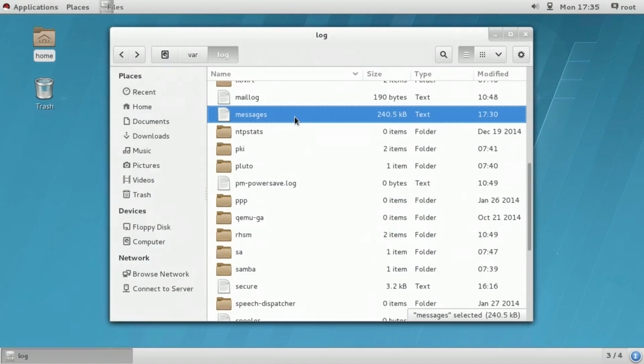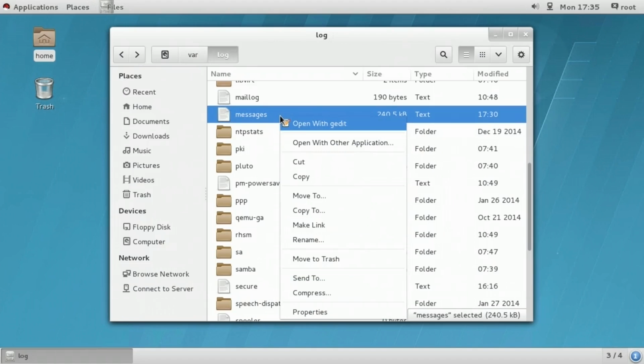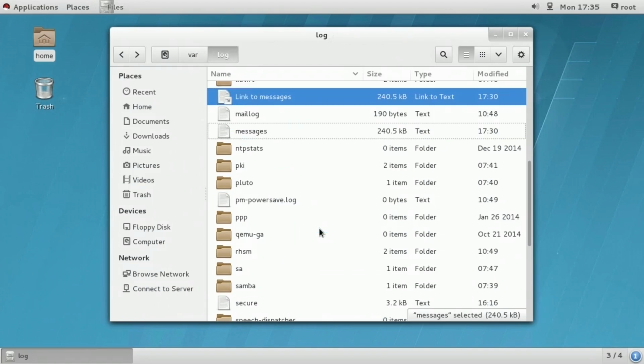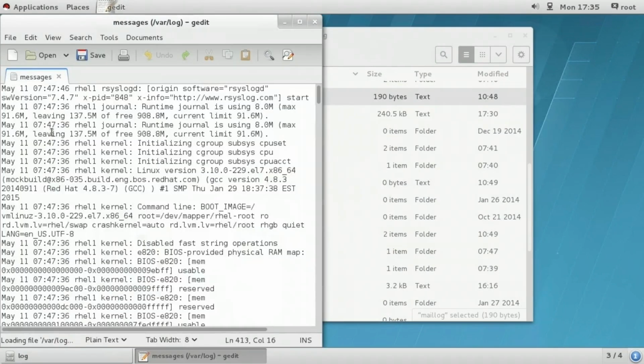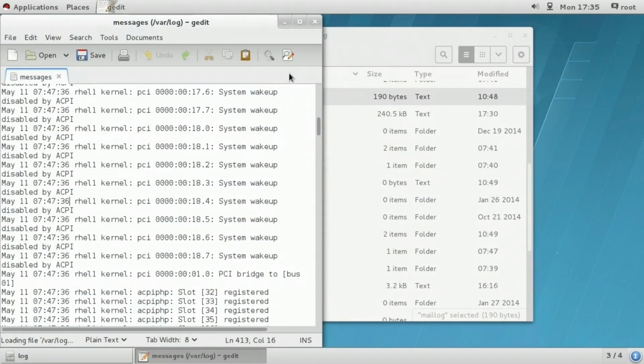I'm going to make a link to the messages log file on my desktop for ease of access. I can accomplish this by right-clicking on the file and choosing Make Link. I can see it's made a file here called Link to Messages. What I'm going to do is drag that onto the desktop so that in the future I can simply double-click the link on my desktop to quickly and easily get to the system log file.